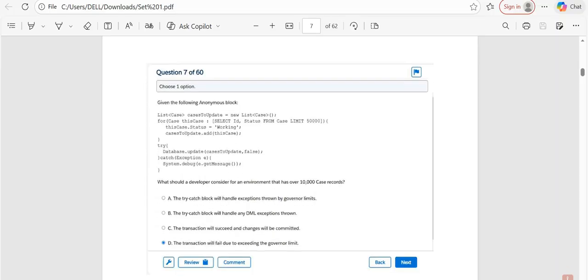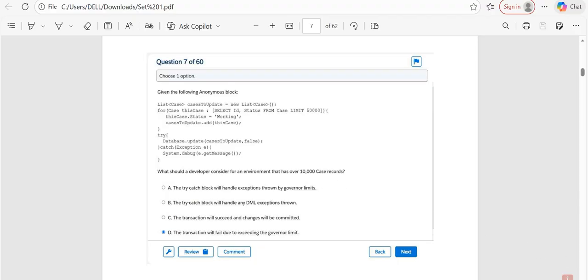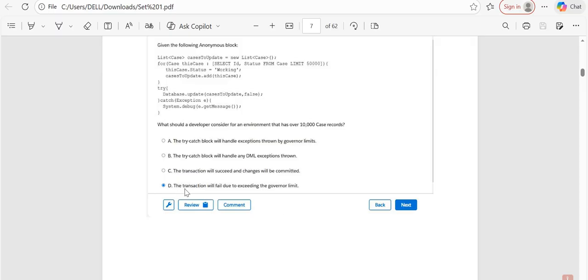Seventh question is: given the following anonymous block, what should a developer consider for an environment that has over 10,000 case records? Because we are updating the fields over 10,000 case records, it will fail due to exceeding governor limits. So the correct option is option D.